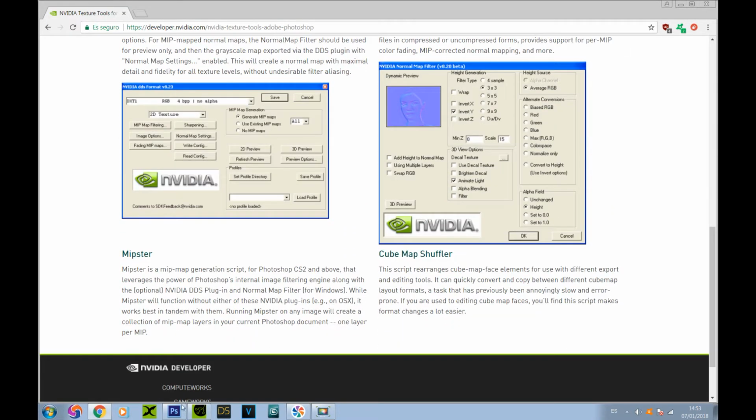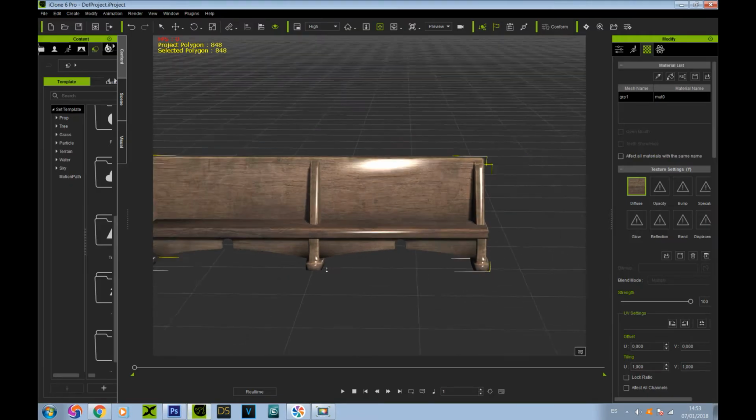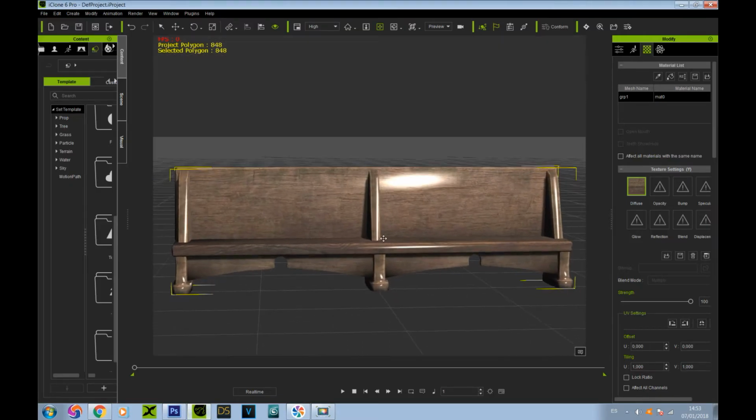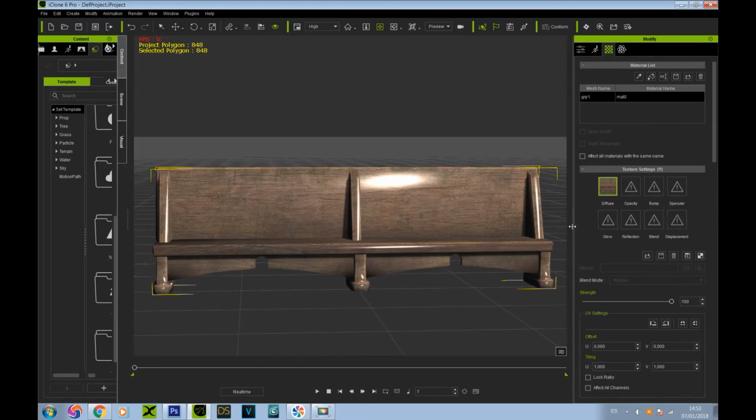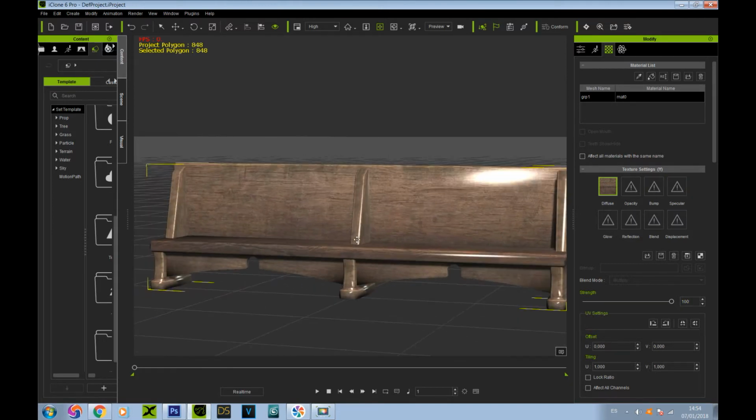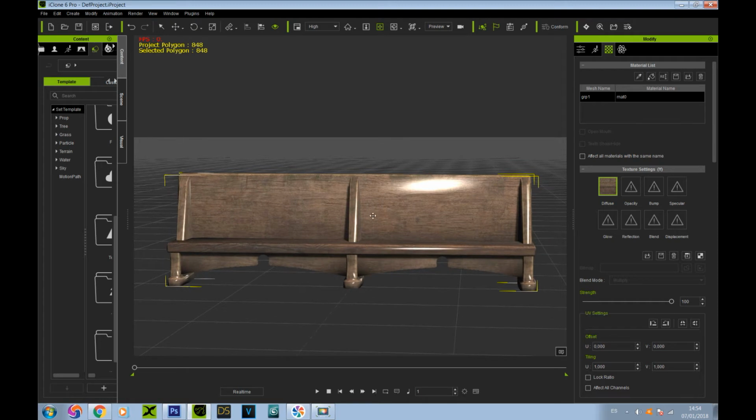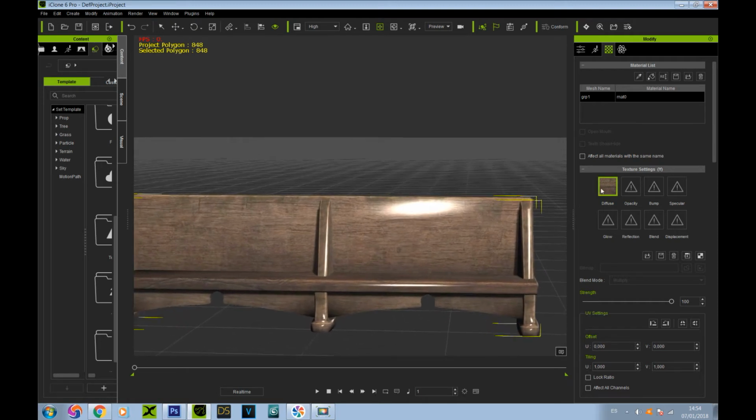Anyway, let's go to our iClone here. And you see we have a prop here that doesn't have any normal maps. As you can see, you only have a diffuse map here, and that's all. There's no normal map, no specular map, and nothing else. So what we're going to do is create a normal map on the basis of the diffuse map.